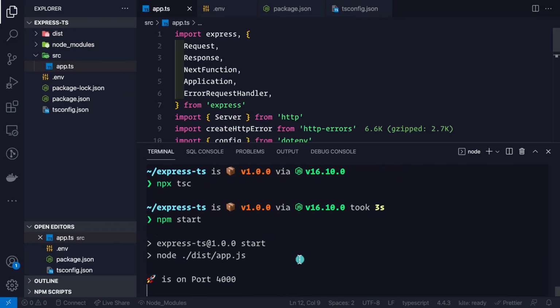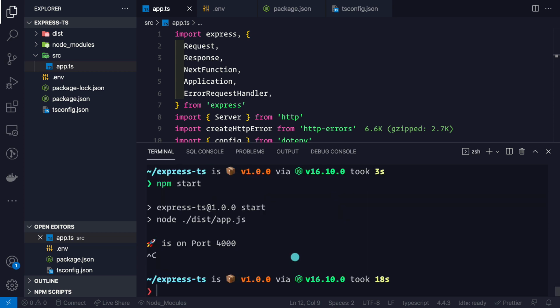So guys, this is all about handling types inside a Nodejs Express application, and this is how you set up an Express Nodejs application using TypeScript.